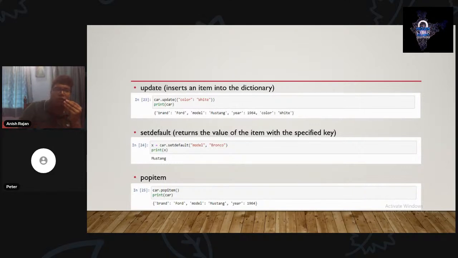Now we have the setdefault function. The setdefault function returns the value of the item with the specified key. Here the dictionary's name is car, as in the previous example, and it's returning the value of model, and we are getting Mustang. So it returns the value of the item with the specified key.